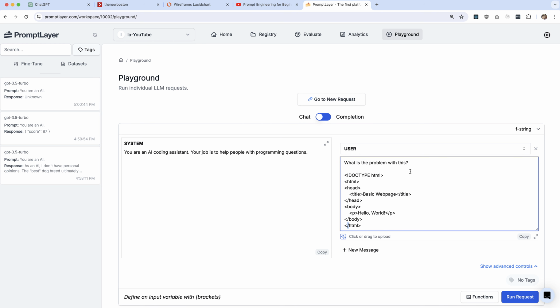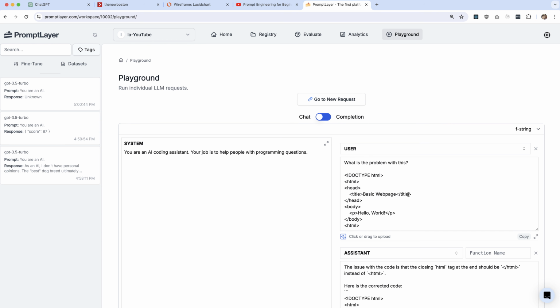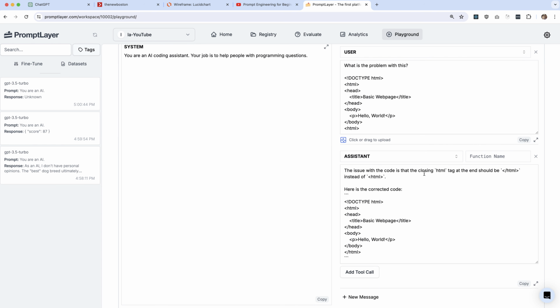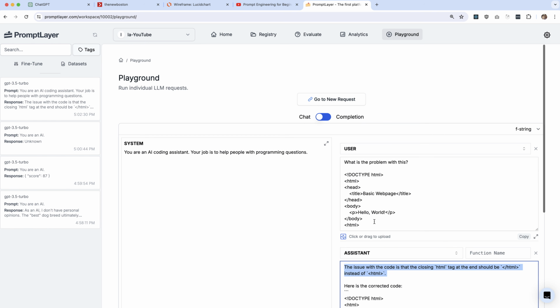However, here, I'm going to remove this one slash so there is actually an error now. The closing bracket is a little bit messed up. So now I'm going to run this request and see if it can solve this coding related problem. And I'm guessing that it can, or at least I hope that it can, but let's see. Okay. The issue with the code is the closing HTML tag is messed up. Here's the correct code. Beautiful.